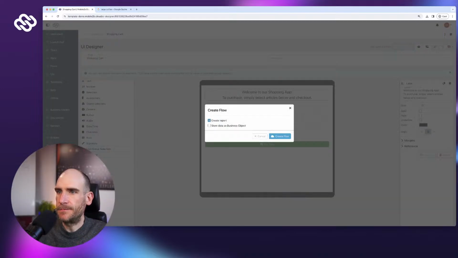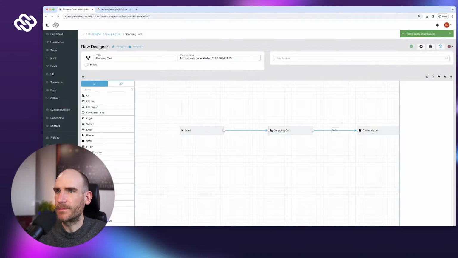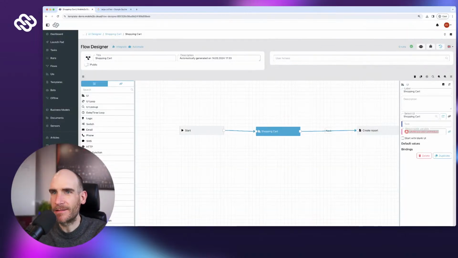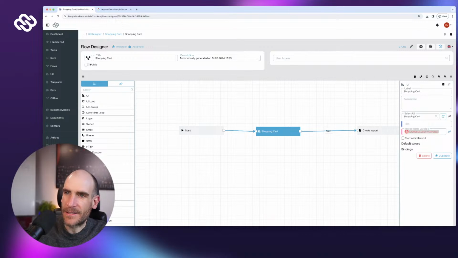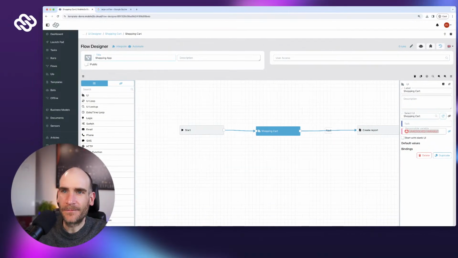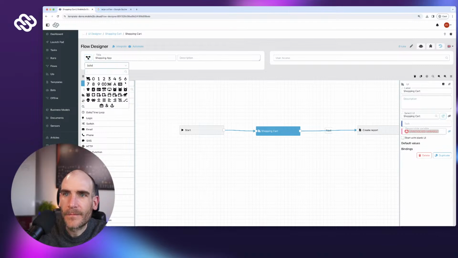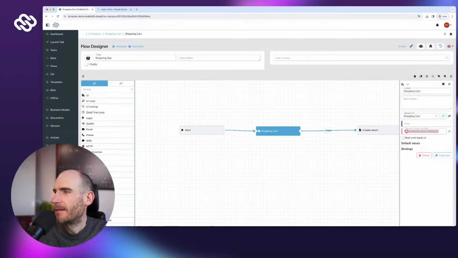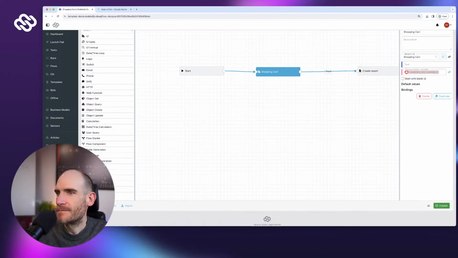So yeah, let me just auto create a flow. That's a nice little trick in case you didn't know that. That lets us just create a flow automatically from a UI. And this is supposed to be my shopping app.